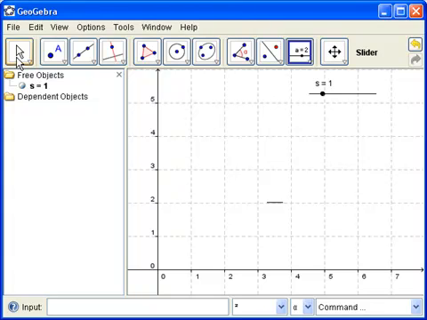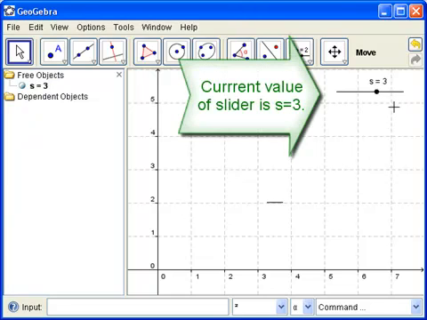We're going to click on the move button, and now we can click and drag the button to say 3. And if we click on the line, we can move the slider. We're going to move it over here a little bit in the corner. So now our slider value is S equal to 3.